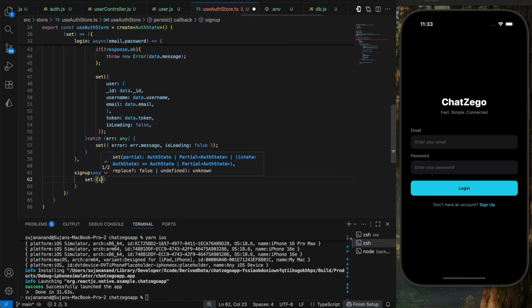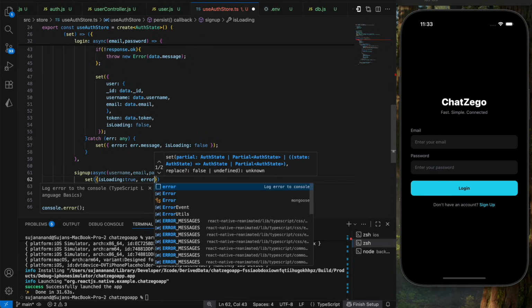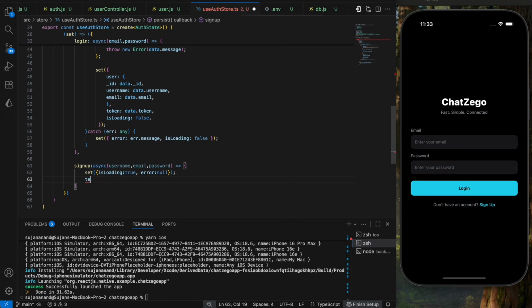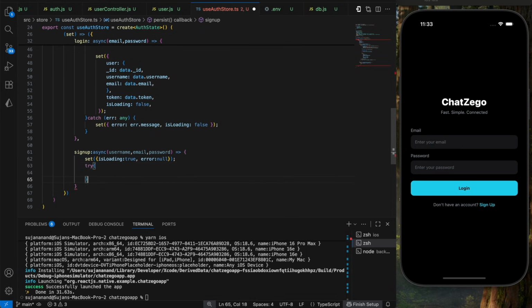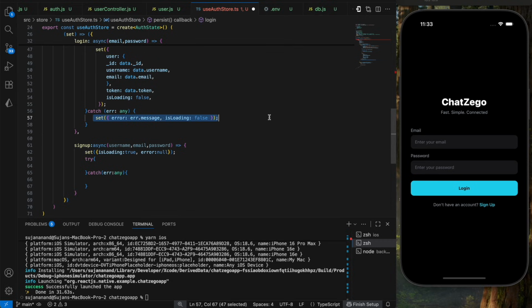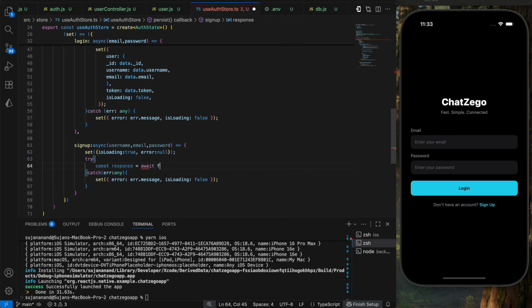Here I'm going to say set is loading to be of true, error is going to be null. Here let's try to have the try catch block. So try and then catch of error. Copy that line, and over here within the try block, const response is going to be equals to await fetch, make use of backticks, $API base /auth/ your sign up.